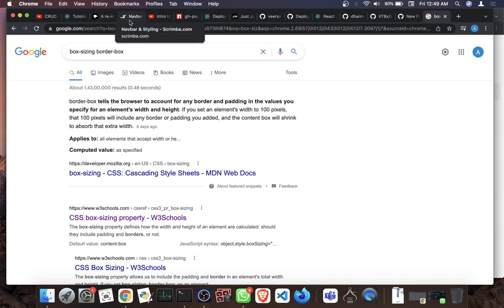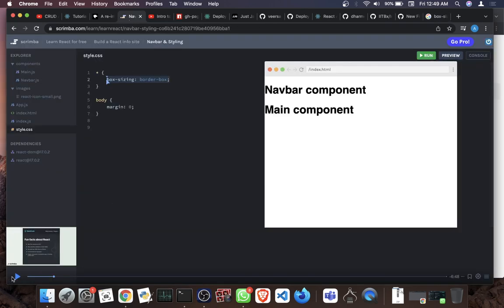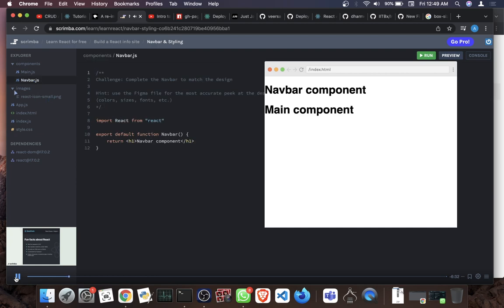Okay, so height should contain the border, right? Trying to record this without putting my box sizing, and just because it helps a lot, I'm going to remove the margin on the body, especially to make our navigation bar go all the way to the edges. Also notice that I have included the React icon small image here inside of the images folder. You can see that's part of the design here in the upper left.